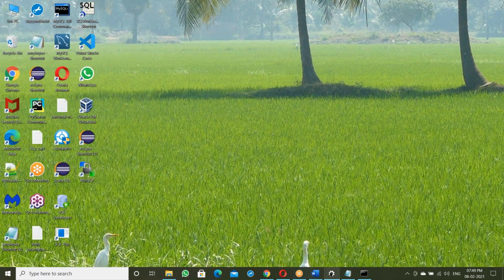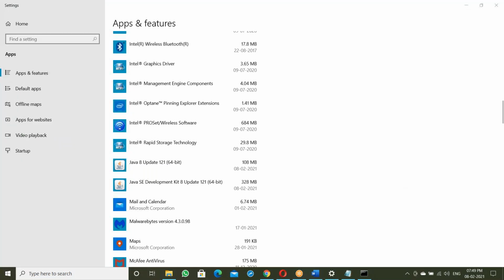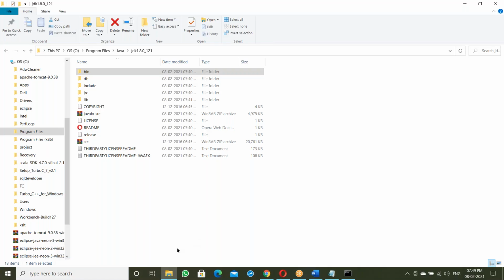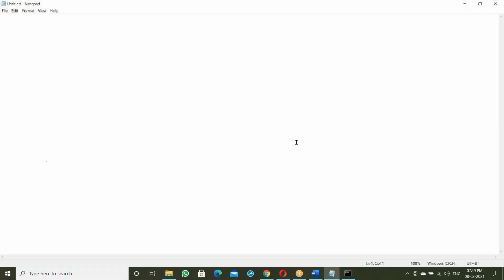Okay, next one, Eclipse. Let us go for Eclipse here. So how to install Eclipse here? Eclipse is an IDE. See, what is Eclipse? Eclipse is an IDE to develop Java applications. IDE stands for Integrated Development Environment.